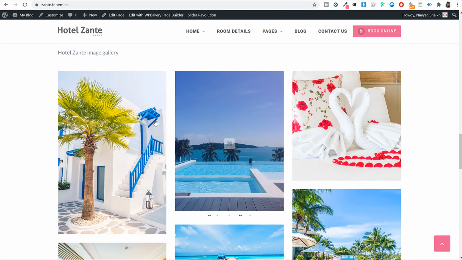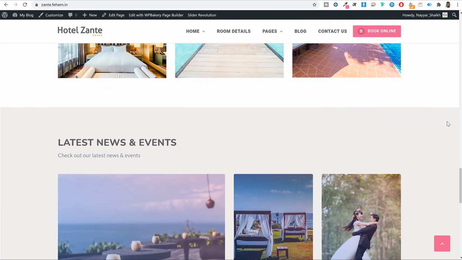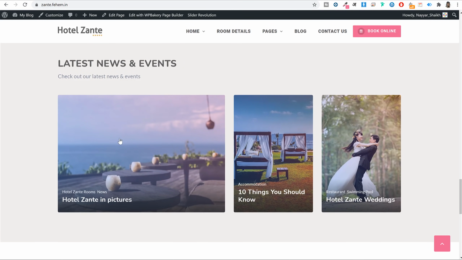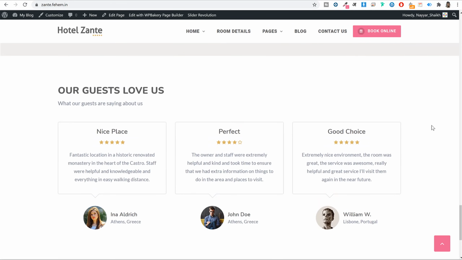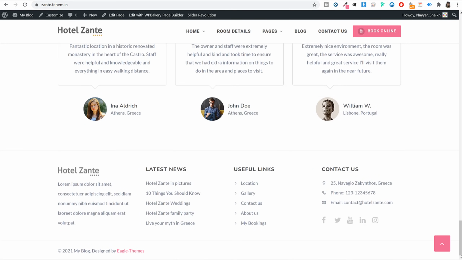Then when you scroll down, you also have the gallery section, so you can showcase all your beautiful images over here. Then we'll also see how to create this news and events section. Basically, this is your blogging section. So I'll show you how you can create different blogs and how you can update them and how you can upload them on your website. Then you can also have some testimonials on your website, some ratings and reviews. And finally, you have your footer.